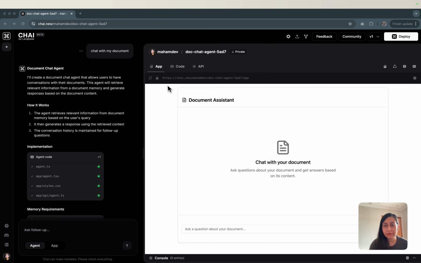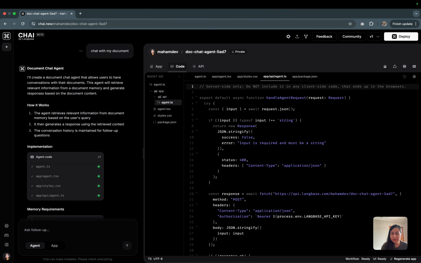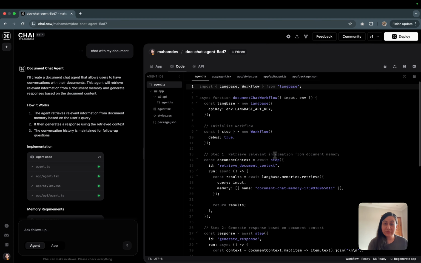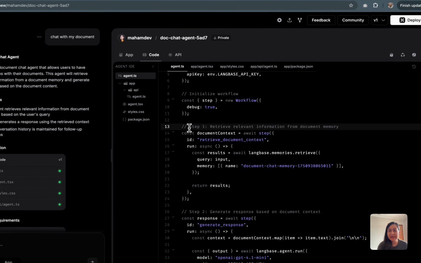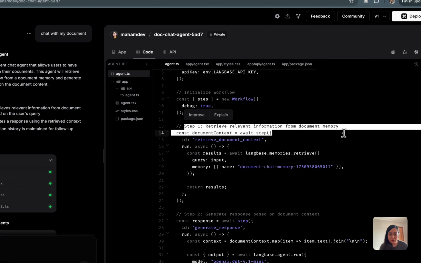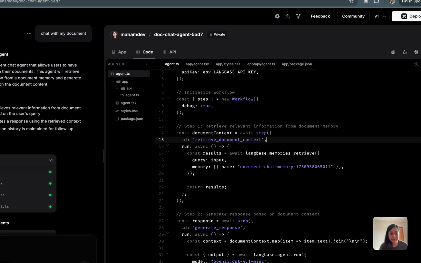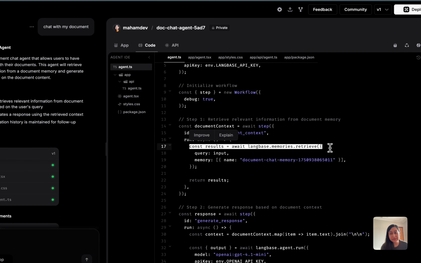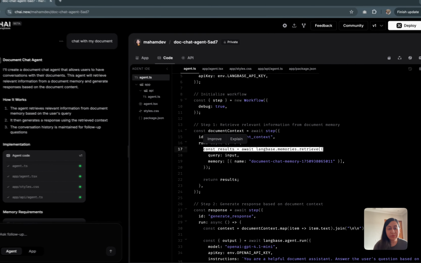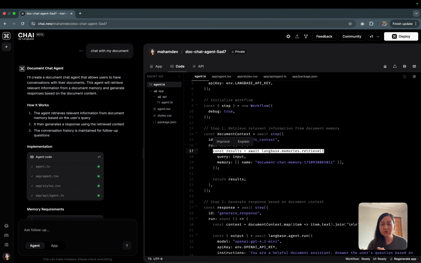Now, if I go back to the agent I built with chai.new, you can see after deploying the agent, it created an agent app on its own, and we have the code for the agent as well. This is the code Chai generated, and the first step is that it's retrieving the relevant information from the document memory it created, and it creates the memory using the langbase.memories AI primitive. This primitive handles storing the user's document, and you can see that the memory is going to show up here.